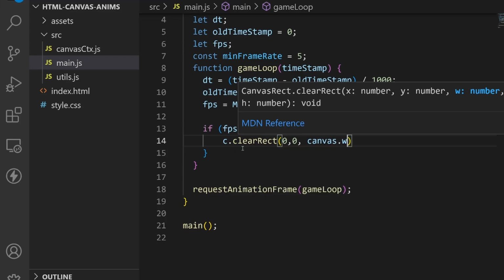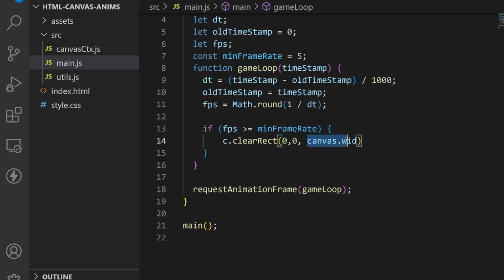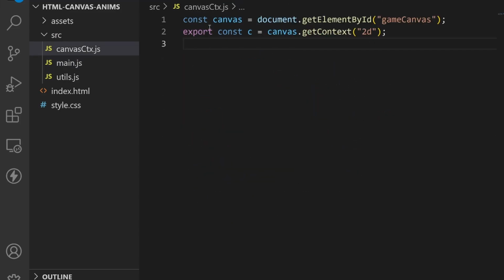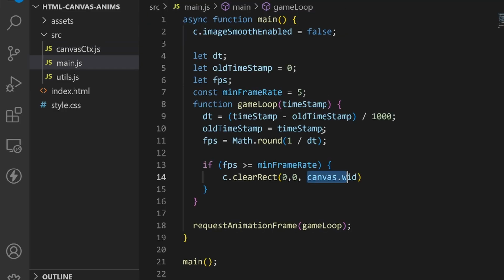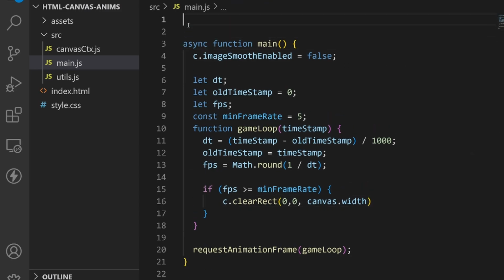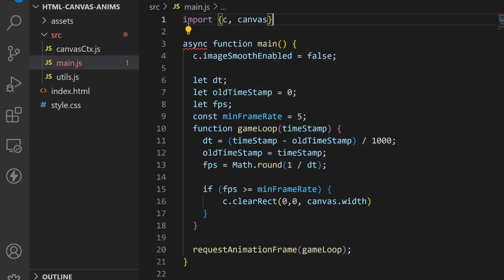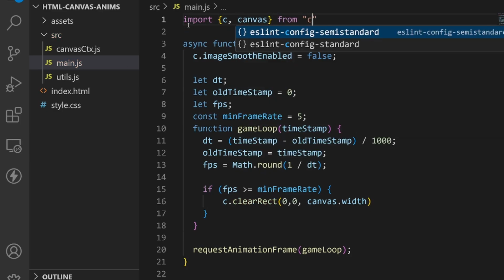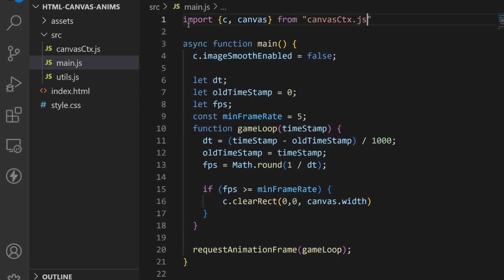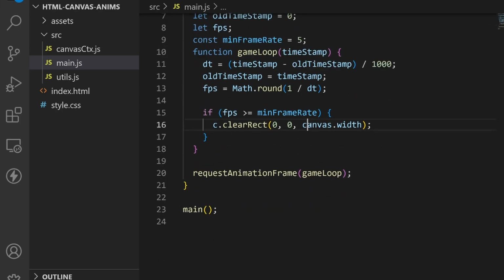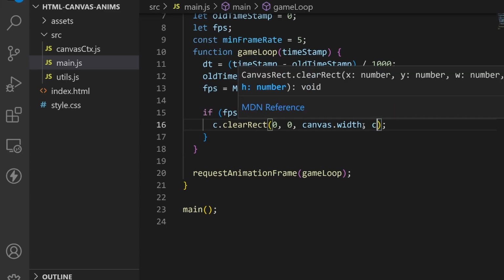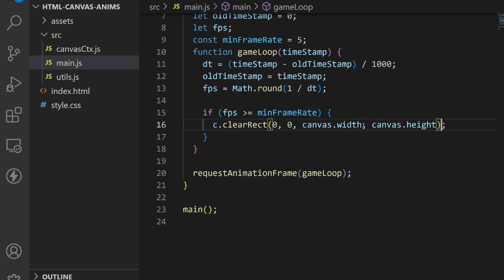It's going to be the canvas width. And we don't have access to the canvas width here. That's why in the canvas context, I'm just going to export that as well, so that we can have access to the width and the height of the canvas. So here I can do canvas.width, after importing, by the way, I did not do the imports. So I need to import c for the context and canvas from the canvas ctx, so from context.js. And now I have the canvas width, canvas height, and that's it.